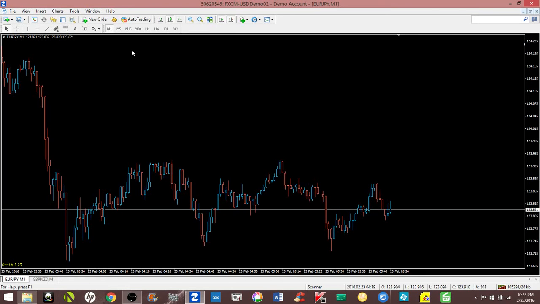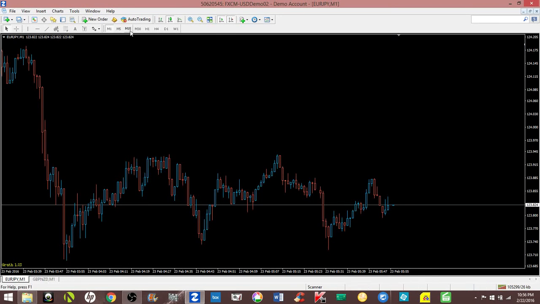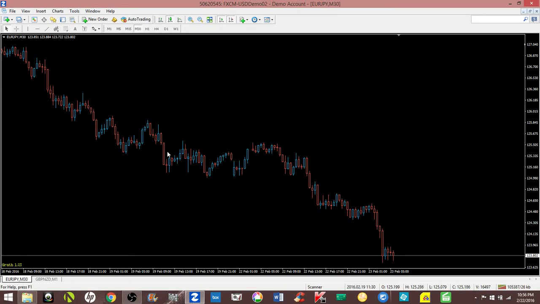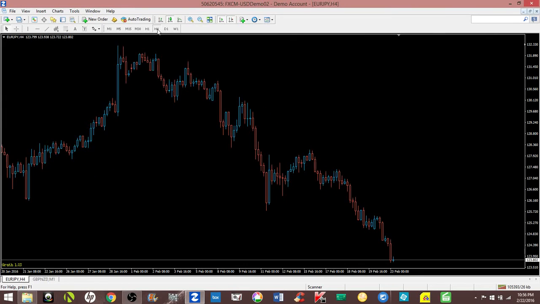Up here you're going to see some time frames, M1, M5. If you put your mouse over it, it says M15, 15 minutes. That means if I go to there, each of these candlesticks represents 15 minutes of real time. If I go up here to the M30, each candlestick now represents 30 minutes of time. H1 is 1 hour, and H4, each candlestick that you see, and these are called Japanese candlesticks, represents 4 hours of time.